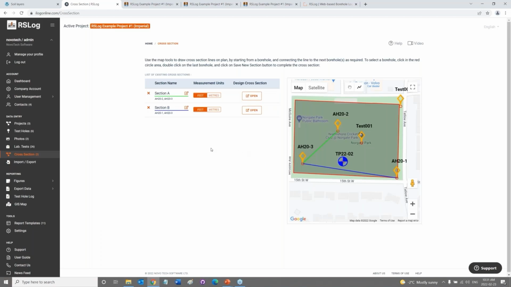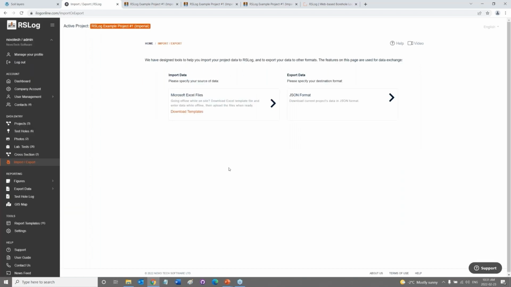So that's the cross section. We have some import export feature. For example, let's say, because this is one of the questions that I get from our users or trial users, asking about the offline application.